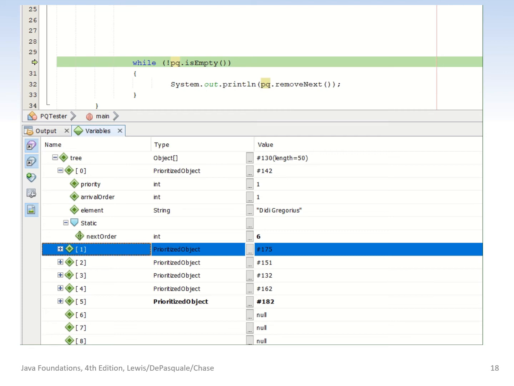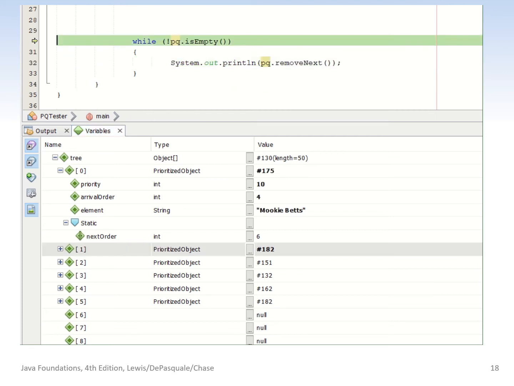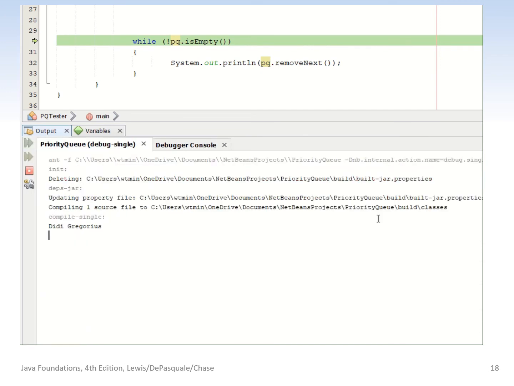So now go to my output: Didi Gregorius, Mookie Betts, Charles Jones, Albert Pujols, Juan Soto, and Aaron Nola. It prints them out by their priority.